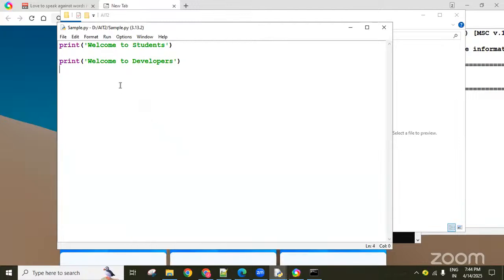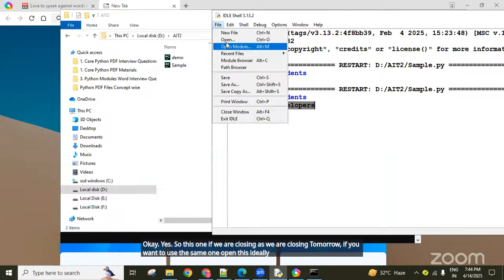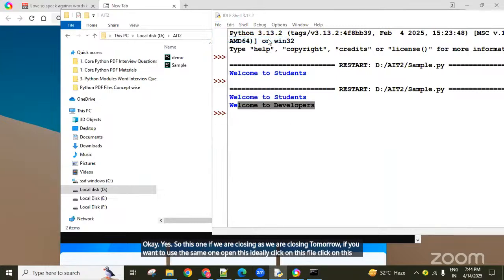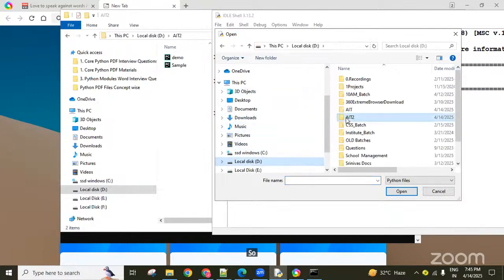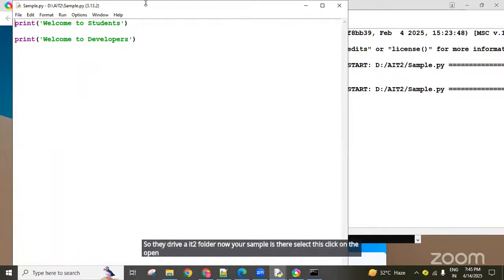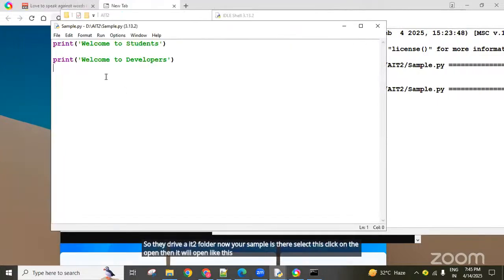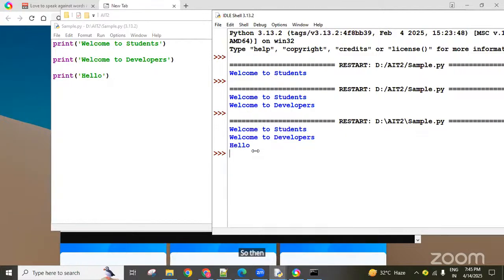Okay? Yes. So if we close this, guys, and tomorrow you want to use the same file, open IDLE, click on File, click on Open, Control O is there. And then choose your folder, the D drive IT2 folder. Now the sample file is here. Select this, click on Open, then it will open like this. Now you can write your new lines of code. For example, simply write hello, like one program, Control S to save, and then F5 to run. Then you're going to get the new lines of code output here.